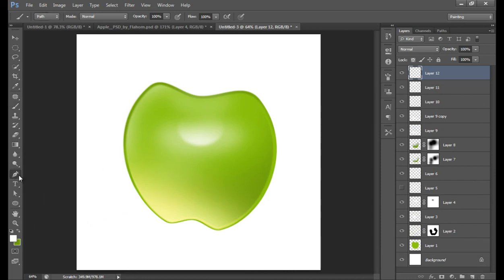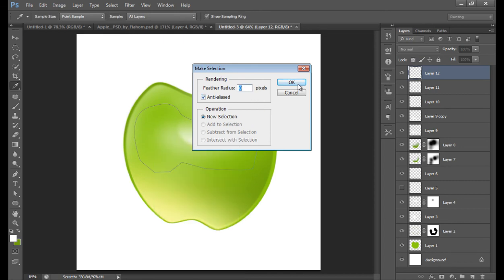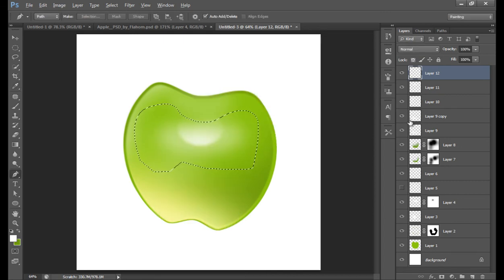Now again make a new layer and choose pen tool. Now make a shape like this. Now right click on here, make selection, feather 0. Now fill it with white. Control Z and apply a brush outside from this.